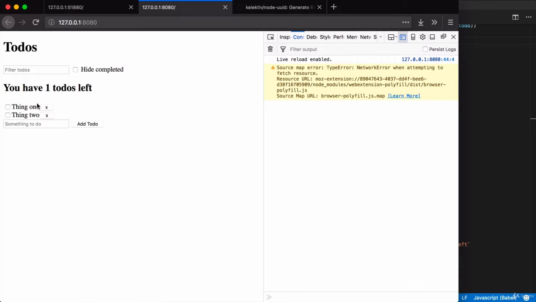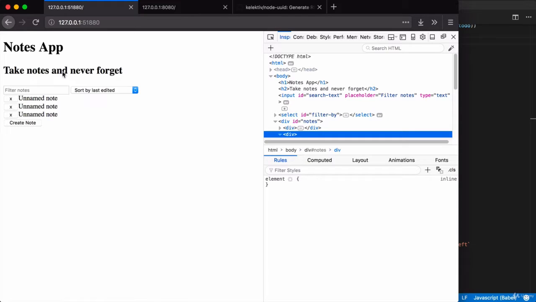We have our individual items rendering well for the to-do app, and we also have them rendering well for the notes application. That's where we're going to stop for this one. In the next one, we'll start wiring up those event handlers. I'll see you then.